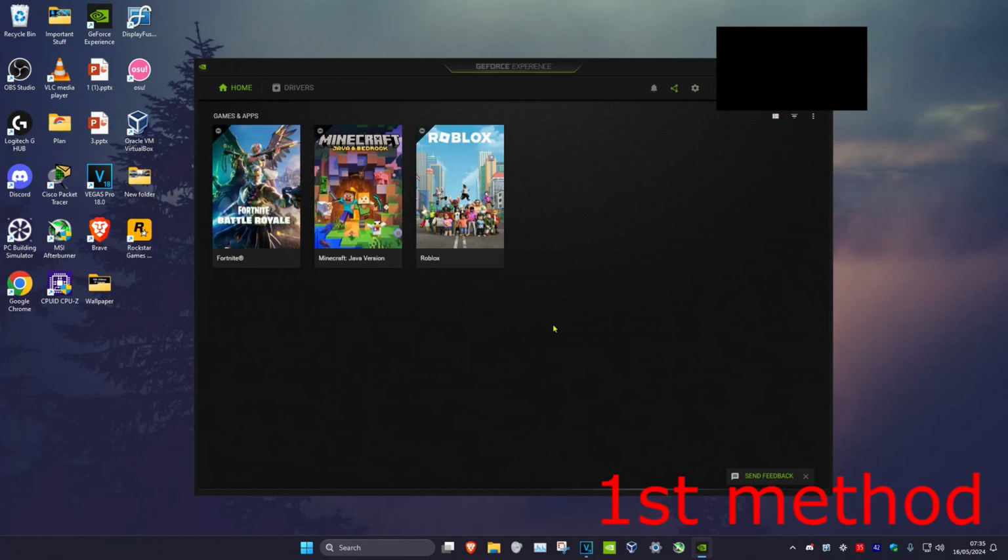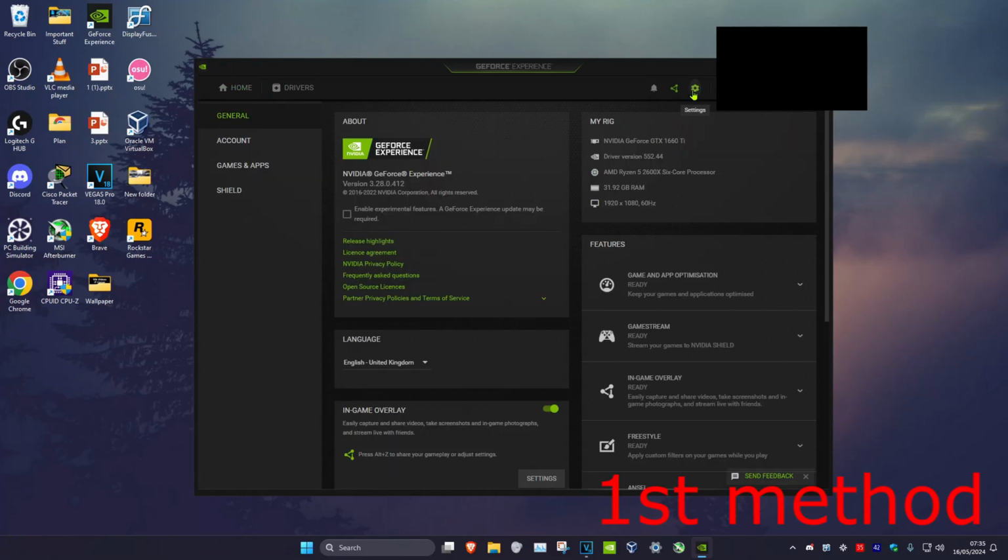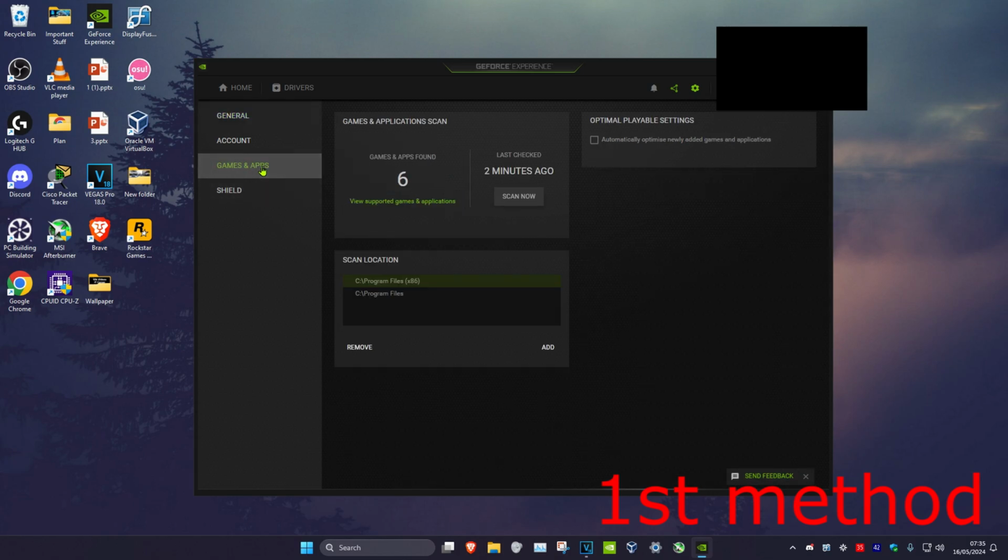So guys, for the first method, once you're on GeForce Experience, you want to click on Settings, and then you want to click on Games and Apps. And then, everything under Scan Location you want to remove. So just click on it, and then click on Remove.